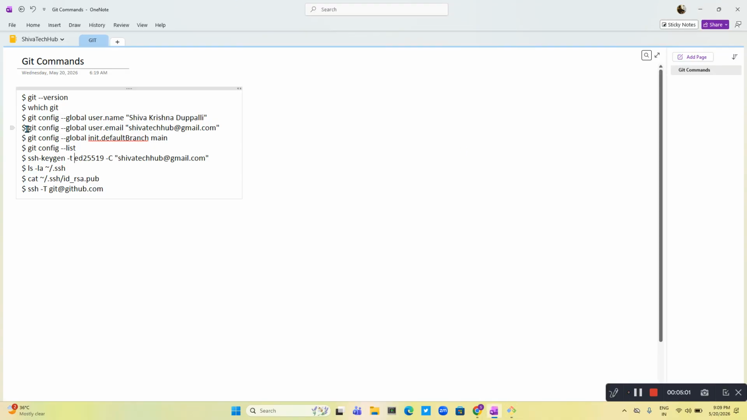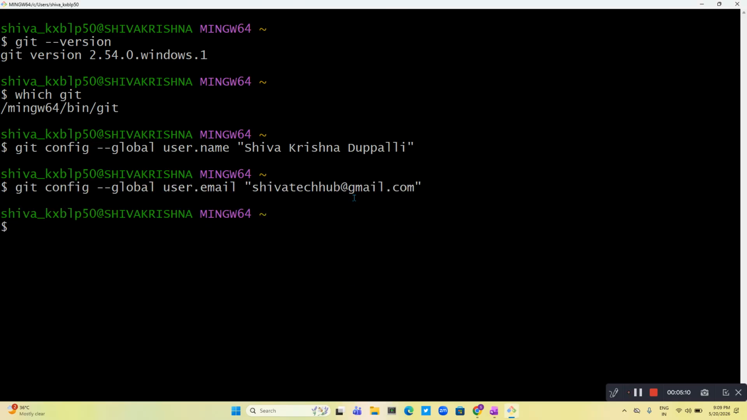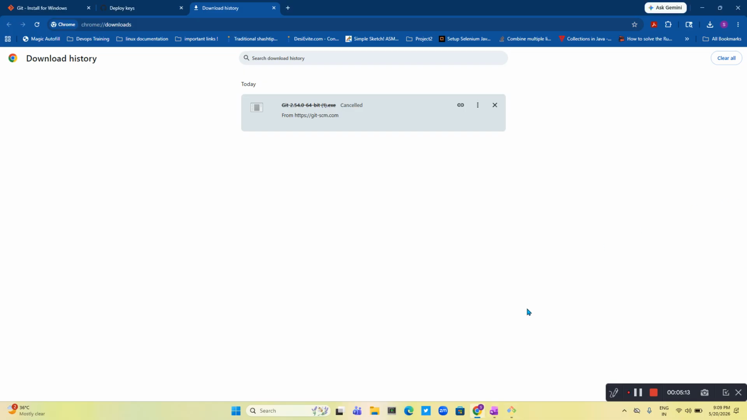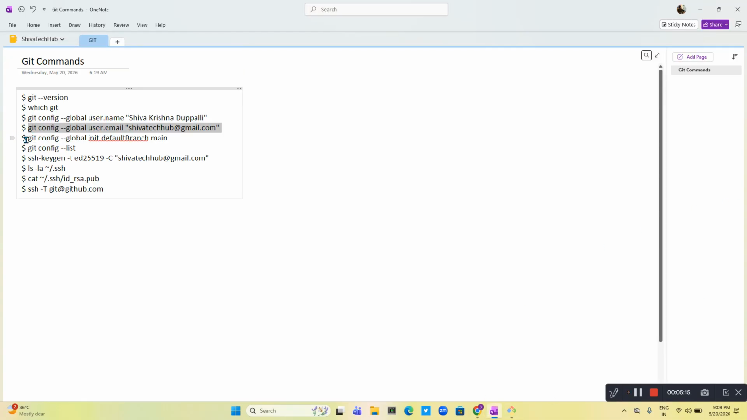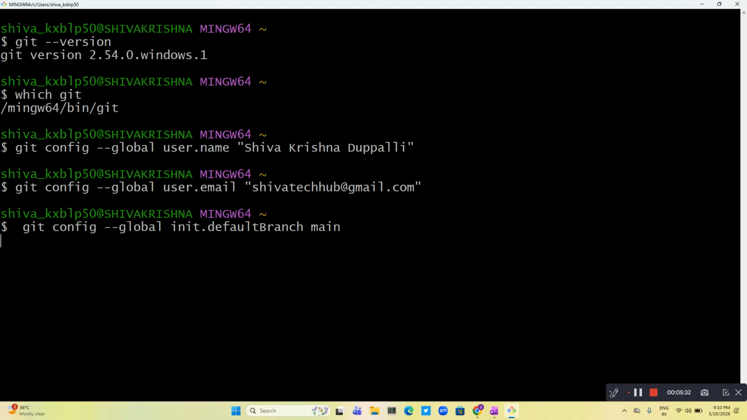Now let me configure the email ID. So user.email, and you can just enter the email ID. Once it is done, you need to set the default branch. This is optional. If you want to set any branch as the default branch, you can do it using this particular command. The only difference is that to set the default branch, you need to use init.defaultBranch. Then you can enter main. So it is done.